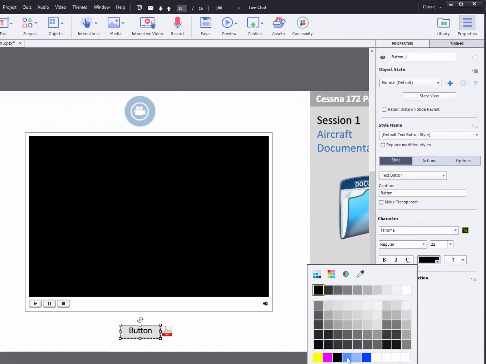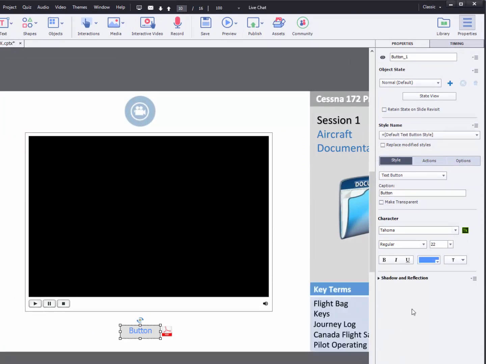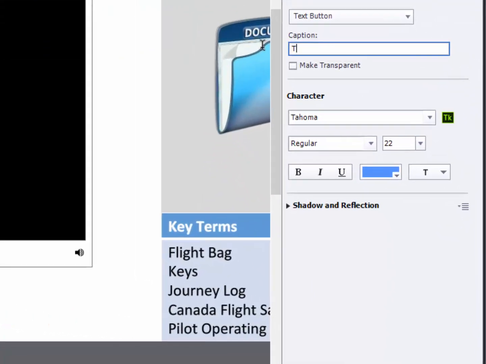You know, if you wanted to make the font color a little bit blue, that's okay. And I'm pretty sure you can change the background and so on. And you can even make it transparent like that, right? What do you want the button to be called? I'm going to call it Transcript. Okay, that's good right there.